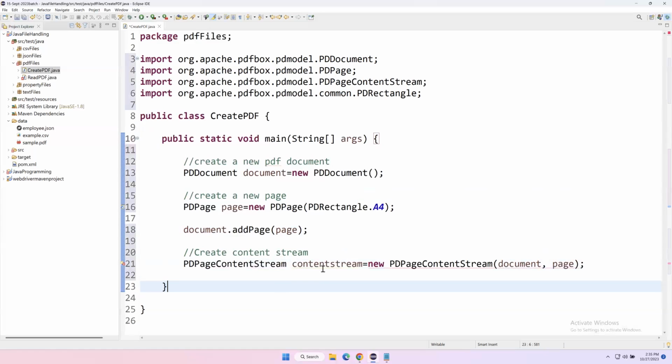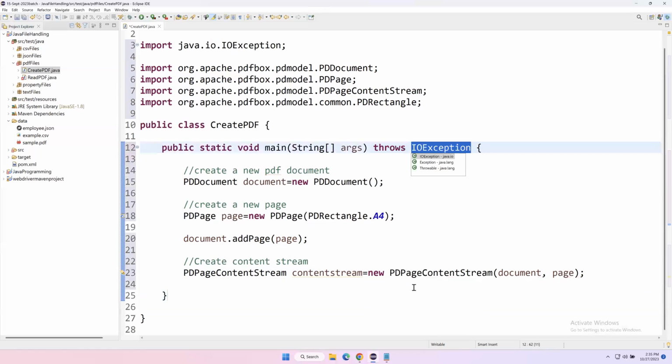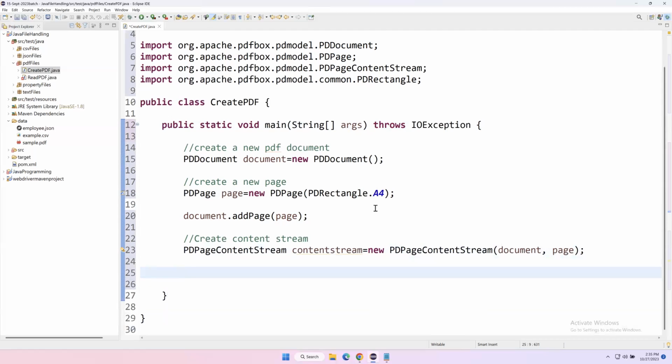So we have created a content stream through which we will write content in the PDF page or document. Now we need to add this exception. Now the next step. Before writing the content in the PDF document, we have to set the font, what type of font you want to write and what size. Font and size we need to specify.